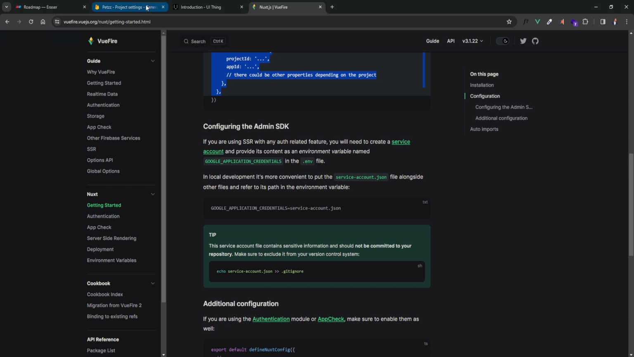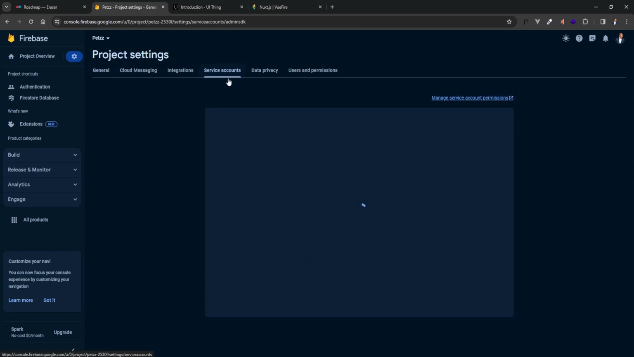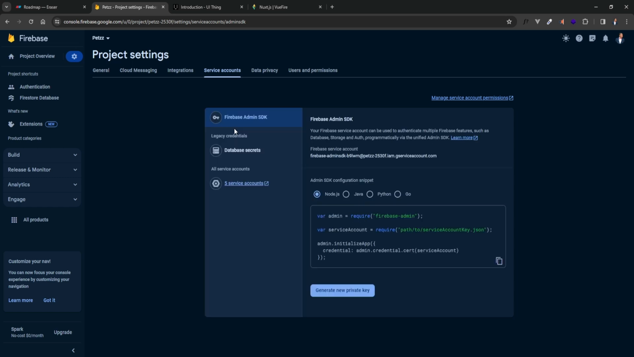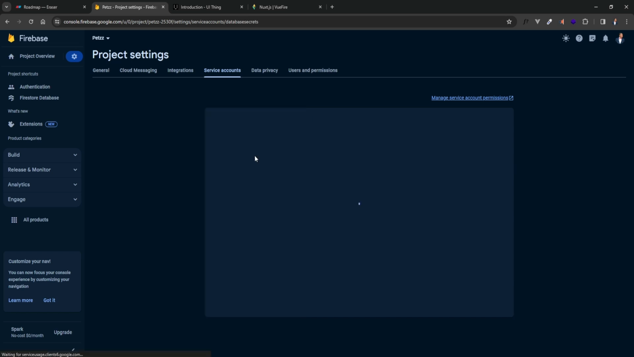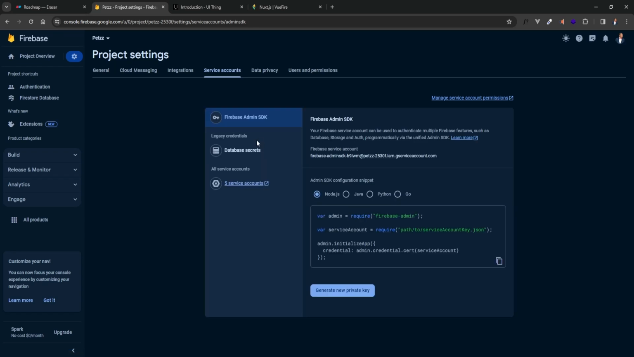Now, how do you create a service account? You go back to your Firebase project. In this project overview section, you click on this little gear, project settings, and then you come over to the service accounts tab. Cool. Now, once you're here, this Firebase admin SDK option is what you want. You can click on the others, but you don't need them right now, at least not for this project. So Firebase admin SDK, select the Node.js one, and then you can click on generate new private key.